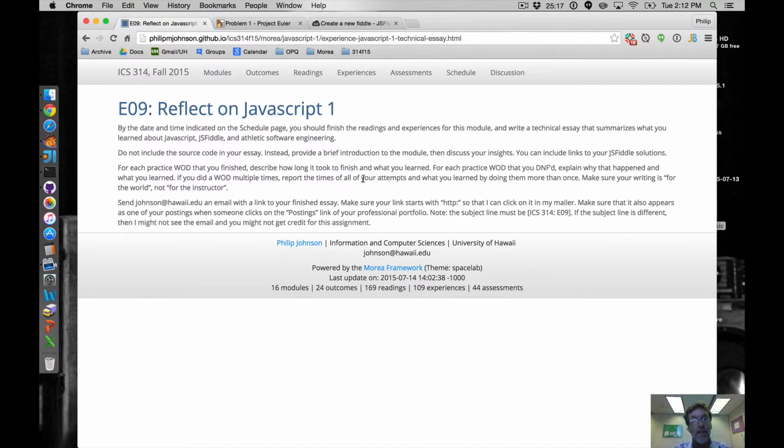Most students that I've taught this athletic software engineering a couple times now, they very frequently will do the WODs multiple times. That's a good thing to do. So if you do that, please talk about it in this technical essay. You're not required to. You don't get any extra points for doing it.